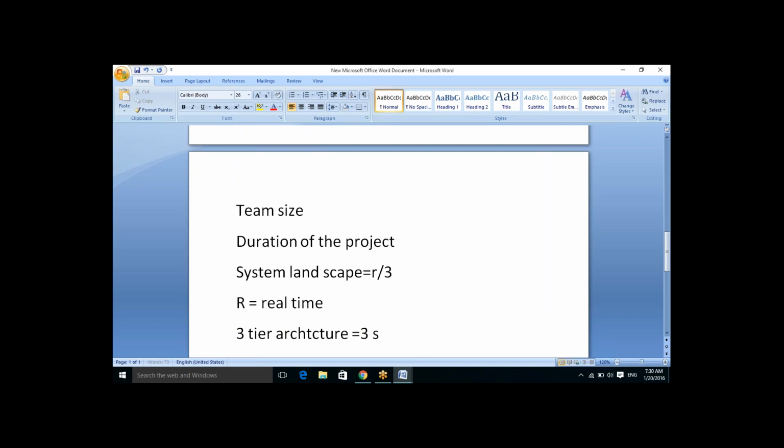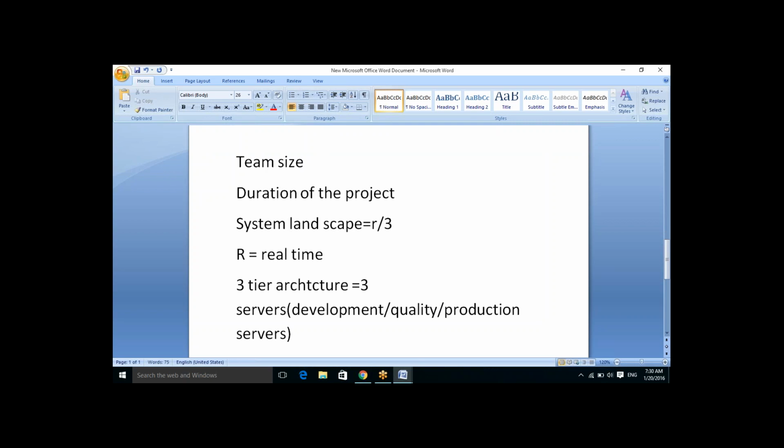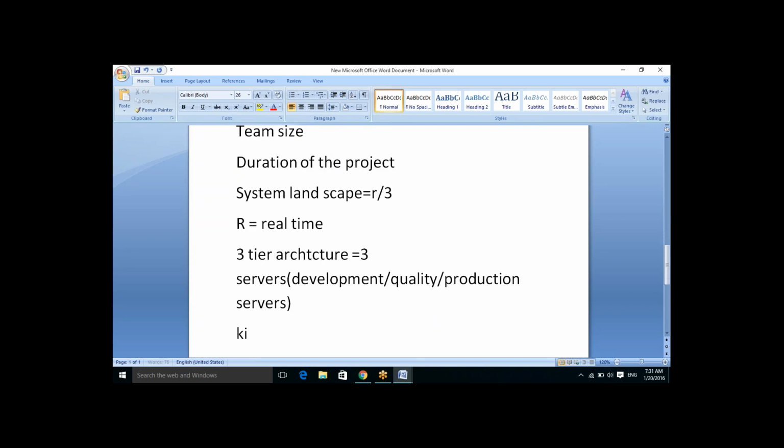It is simply 3 servers. What are those 3 servers? Development server, QA server, the quality server, and the production server. These are the servers we use for implementing the end-to-end implementation project. All of this we discuss here in project preparation. Then once everything is complete, we go for the kickoff meeting.